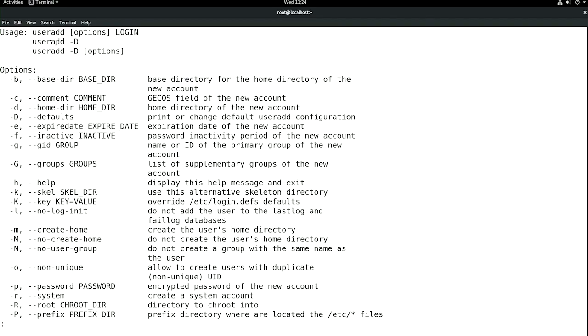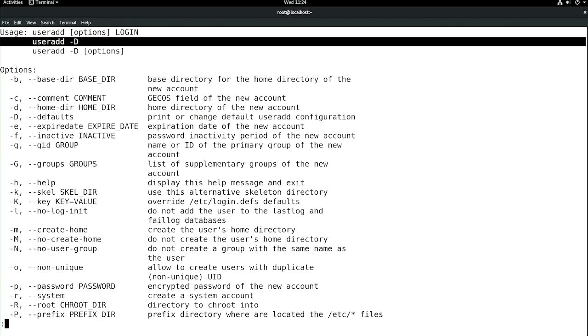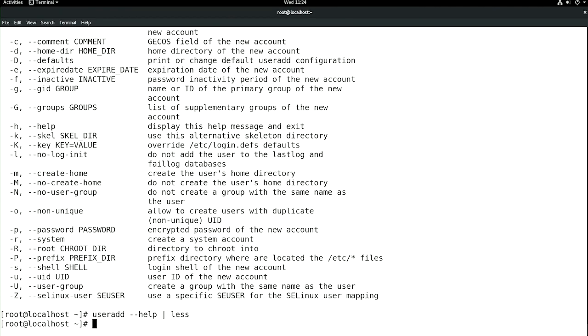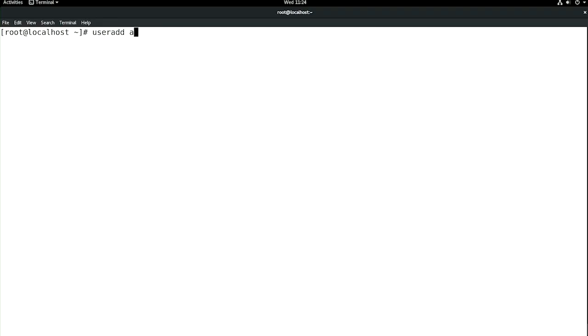And there's useradd -d, but you can see -d is about defaults. I don't want to do anything with defaults. I just want to create a user with the name Anna. So how are we going to do that? Simple. useradd Anna. That should do it.